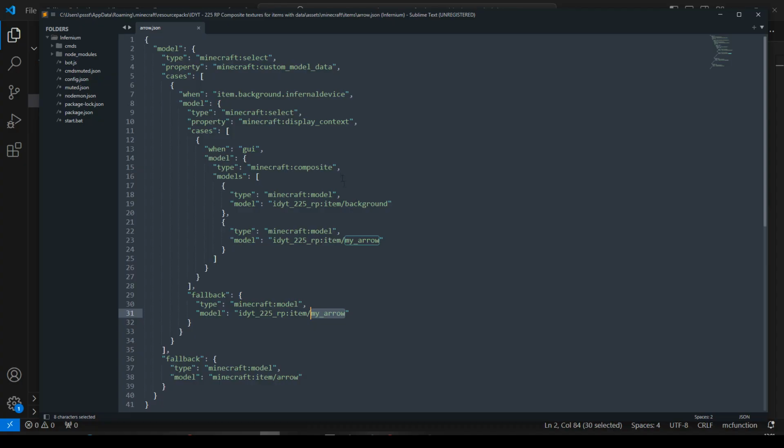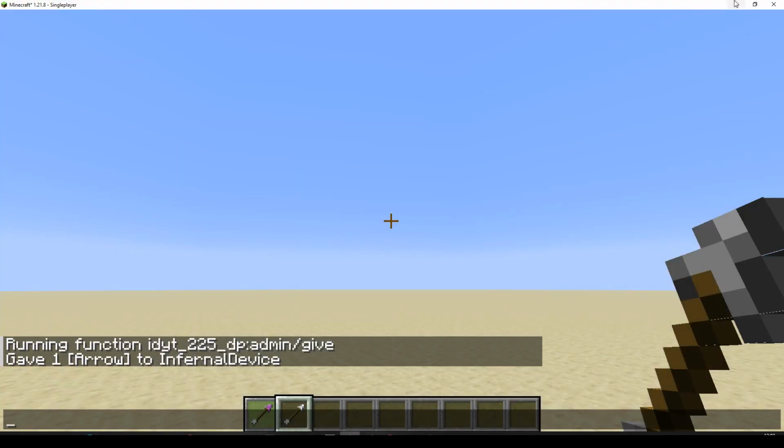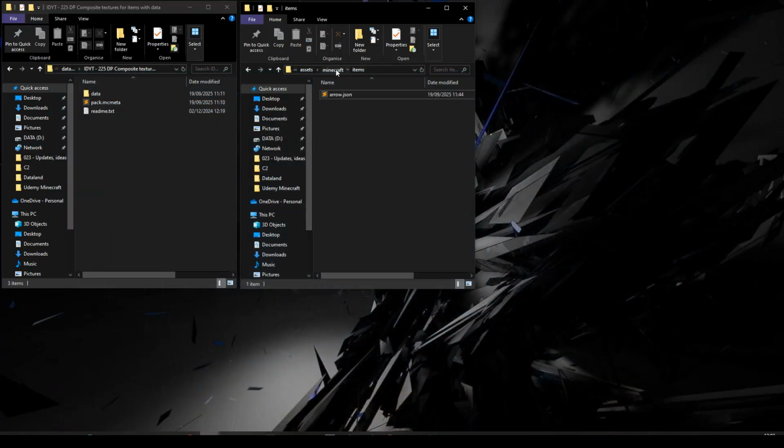So that's what we're going to be doing. So coming in here, and then it says, okay, you do have this custom data. You are in the GUI. I will need to reference this model, and I'll need to reference this model. So it's going to come off into the Datapack, which is here. And it'll say, okay, but the namespace was IDYT225RP.